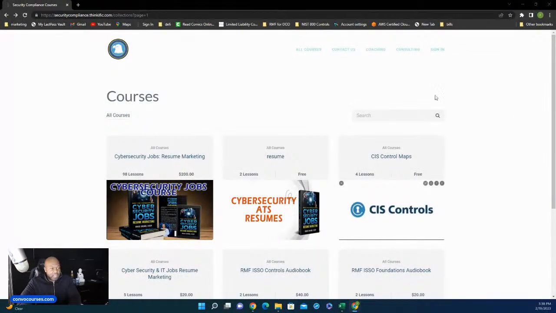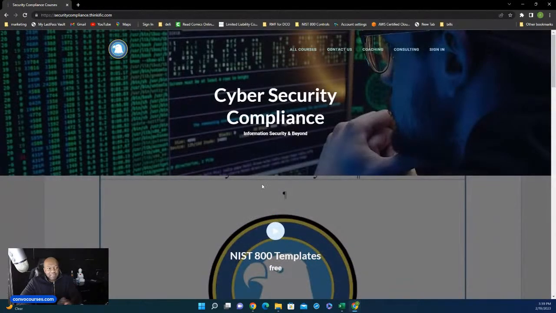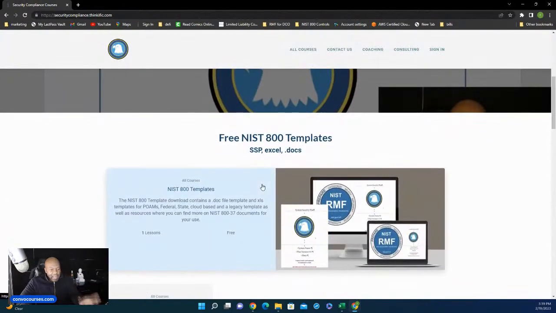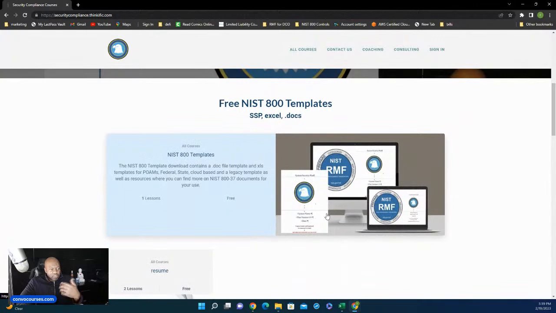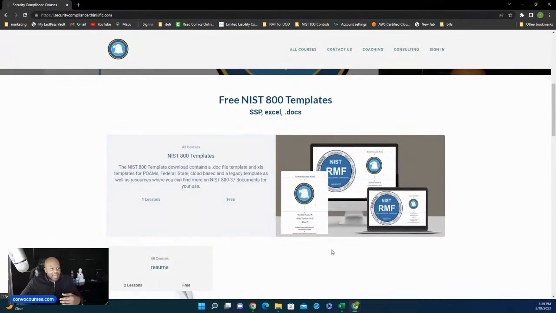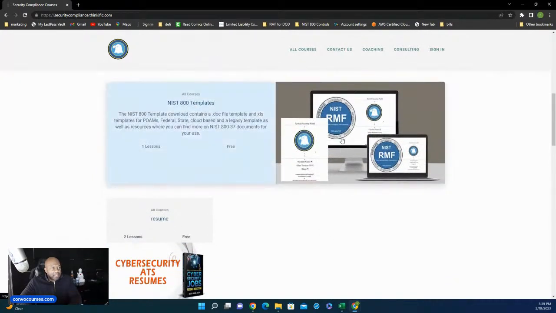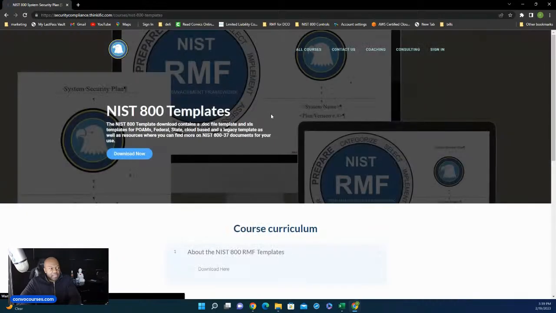Now, if you're interested in getting this, here's how you can get this for free. This is just a template. Organizations usually have their own plan, their own template for plan of action and milestones. But if you don't have one, or if you want to learn more and know what kinds of things you can put in there, you can actually right now go into my course on Convocourses and click this right here.